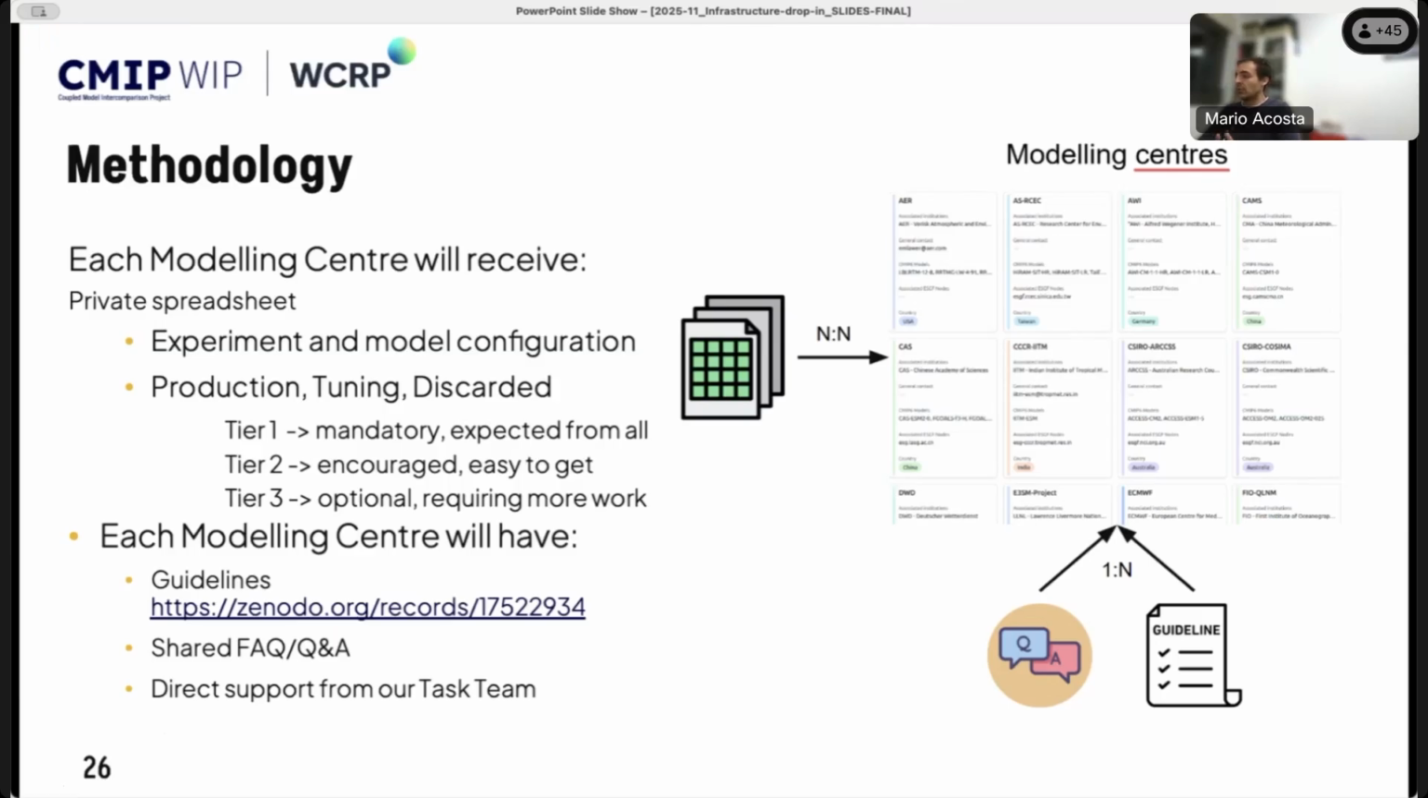As I said before, it's not only about providing this spreadsheet. We have guidelines that are already available, and we would also like to provide direct support from our task team during the whole CMIP7 exercise. We provide not only one deadline but different deadlines to ensure that this is happening. We will also have a shared FAQ with questions and answers. When we receive a question, we will provide support to the modeling center and publish the answer in this FAQ. Other modeling centers could have the same question, and we will try to answer all of them. Next slide, please.